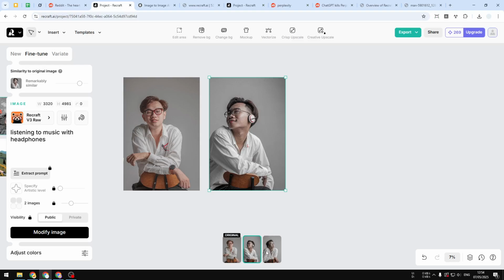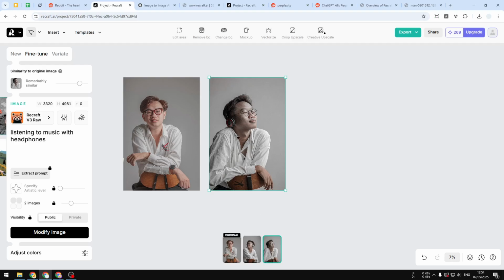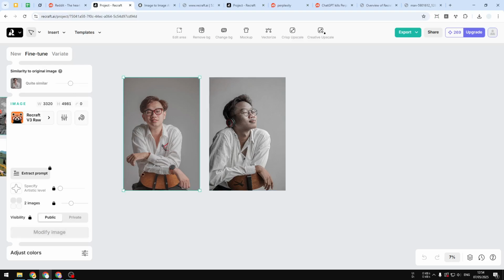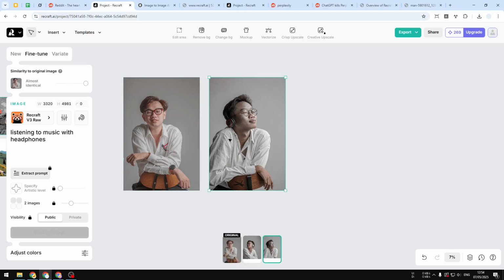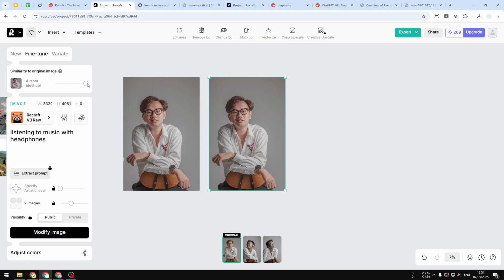Okay, this is a bit different. I would say it's a different person definitely. Now let's try the highest end and hopefully I can get something meaningful here. Let me copy the prompt again. And okay, let's try it again. Modify the image, and this is my final attempt.